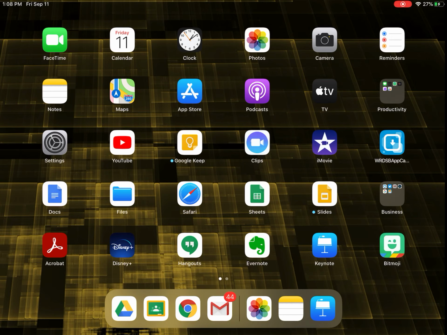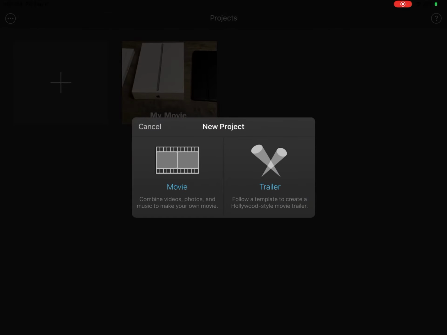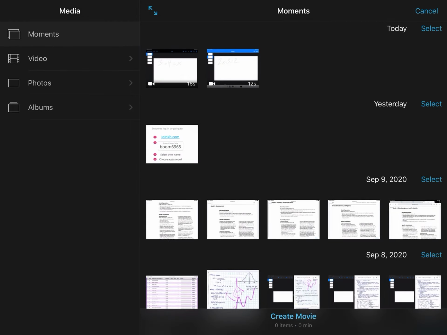I've got my answer. So now what I want to do is put those two videos together. If you don't have iMovie, I think it's in the WRDSB app, which on my computer is in the middle row on the far right. I'm going to click iMovie, click New Movie, the plus button, and then Movie. All I'm going to do is select the first video and the second video, and then at the bottom, it says Create Movie.